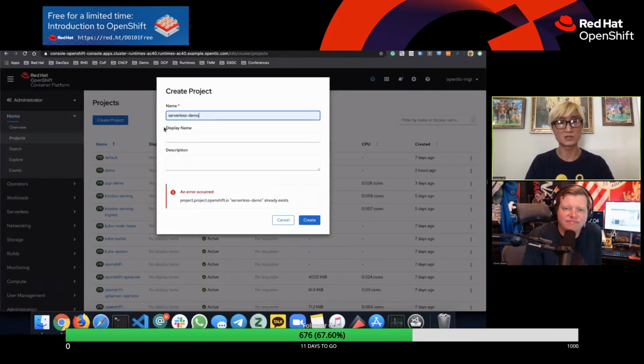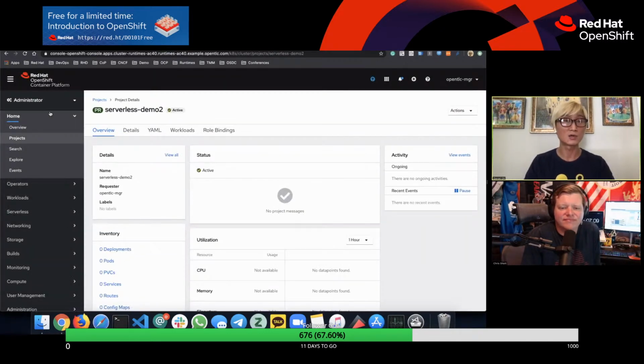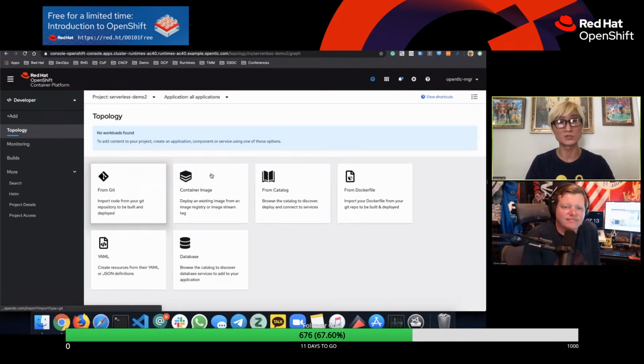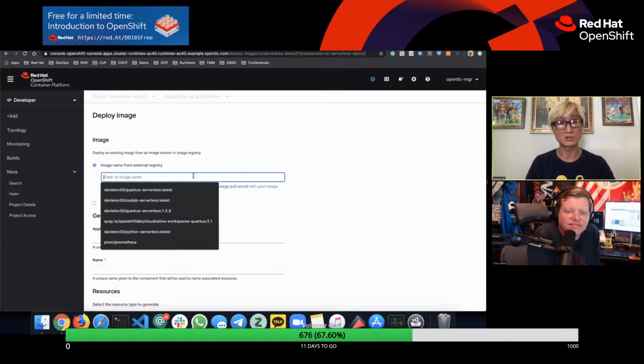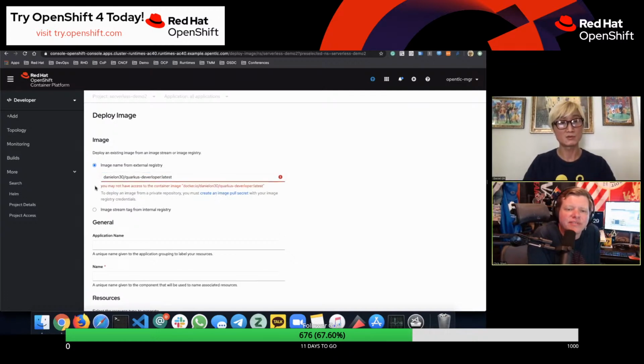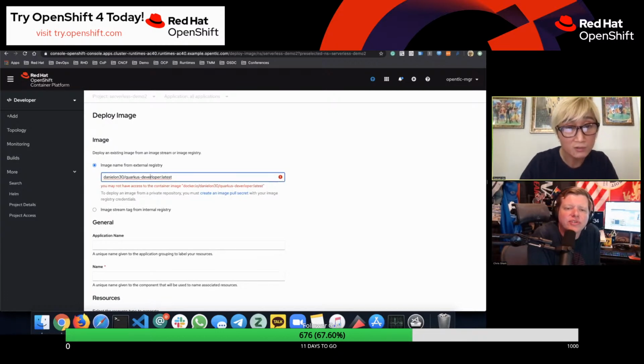The first thing is I'm going to create a new demo project here. Okay, already there. I am a Java developer, so I go to the developer console, container image, and the image tag here. I think you spelled that wrong. Oh, Quarkus. Developer. Oh yeah, typo.